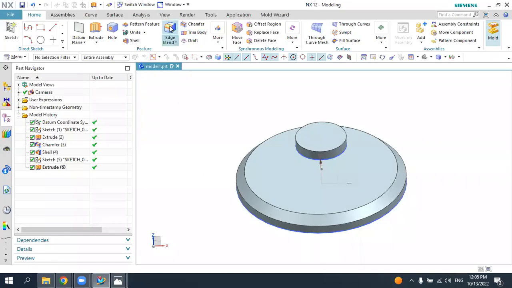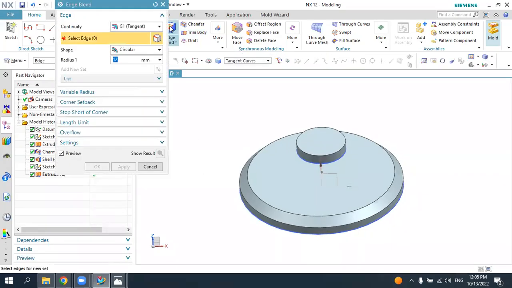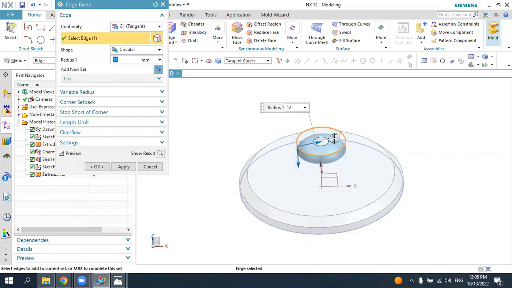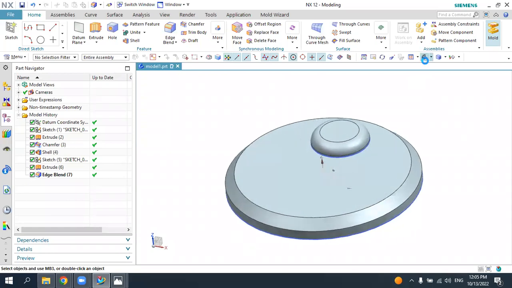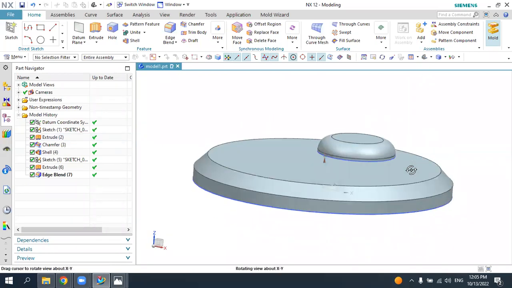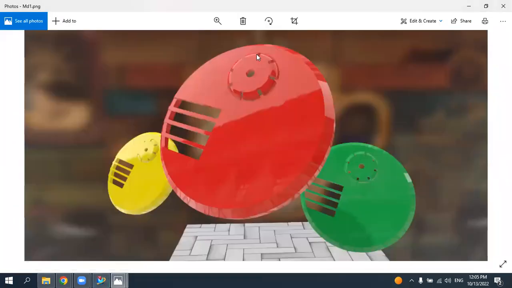So here I select the edge blend, and here I select this edge, and I will select the edge size. For example, 6. Let's make it 4, okay, or maybe 5. Let's keep the 5. Press OK. So here we created this portion.